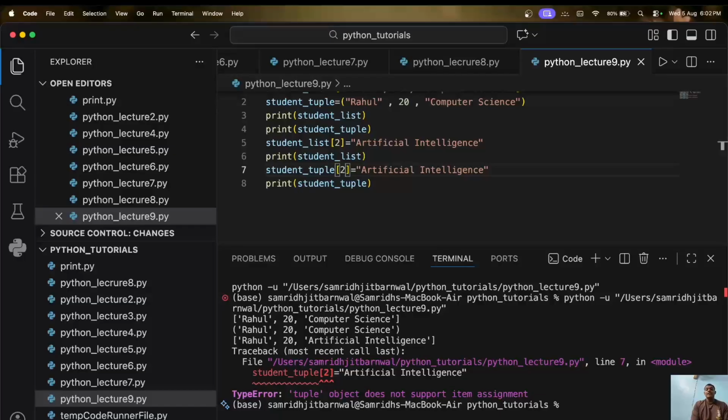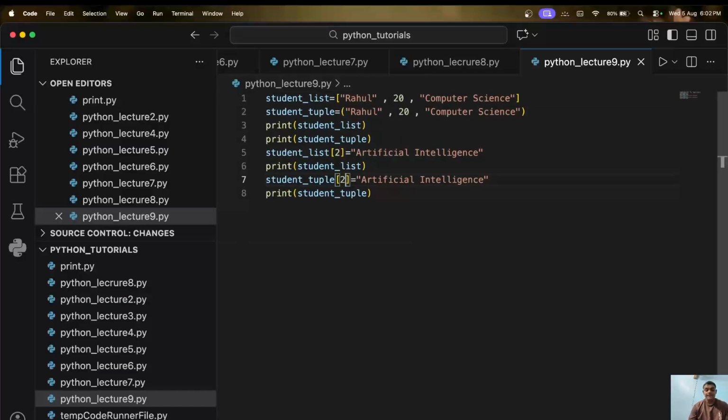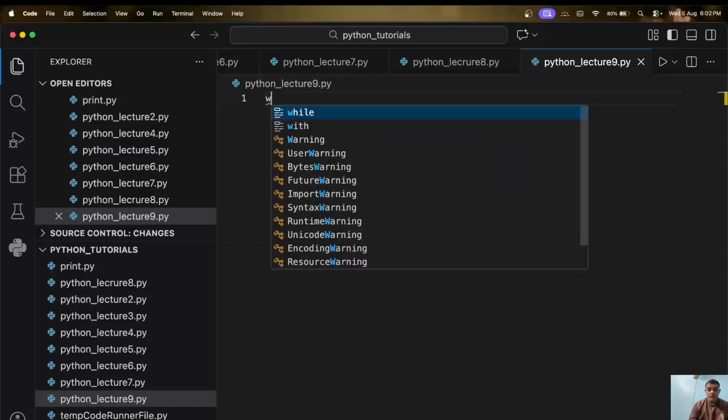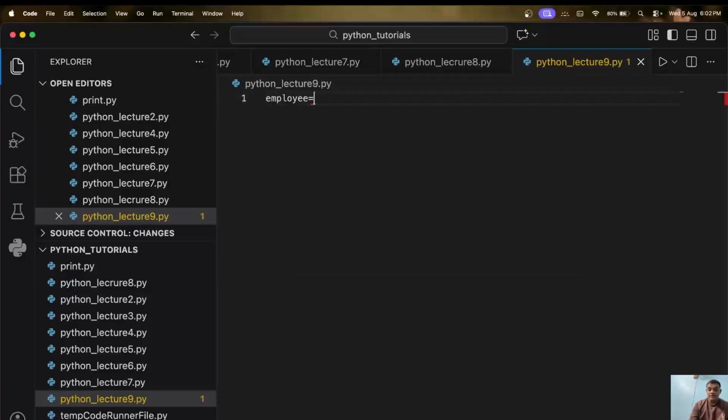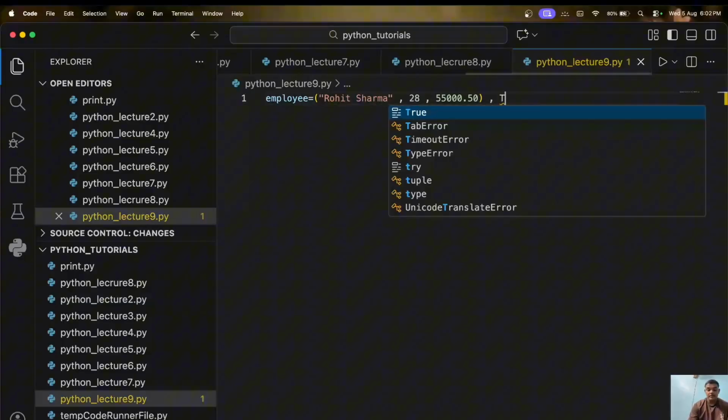Now let's see another interesting feature of tuples. Can a tuple store different kinds of data? The answer is yes. Let's create another example. Now employee is equal to Rohit Sharma, age is 28, salary is 55,000.50, and the last one is True.